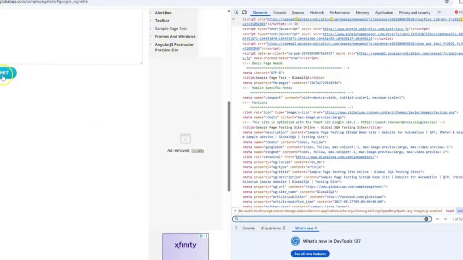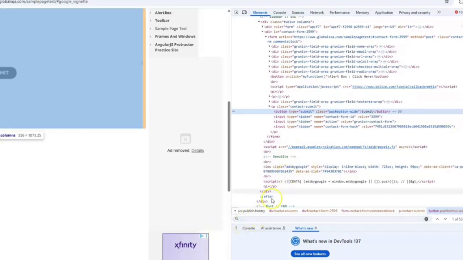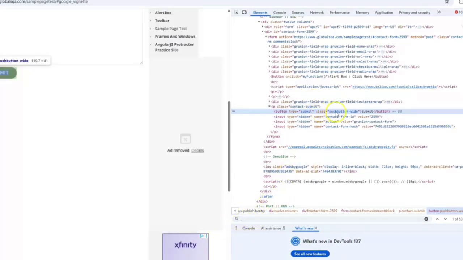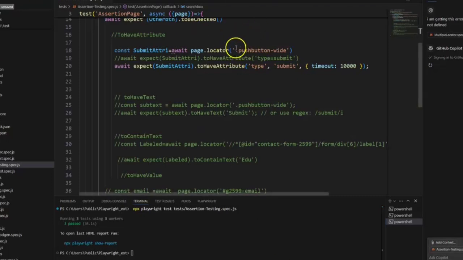So we need to find the locator of this particular button. What we need to do here is class, and the value is push button -wide. Now you can see 1 of 1. It's showing 1 of 1, so this is a unique element on this web page. And here I'm giving the unique element.